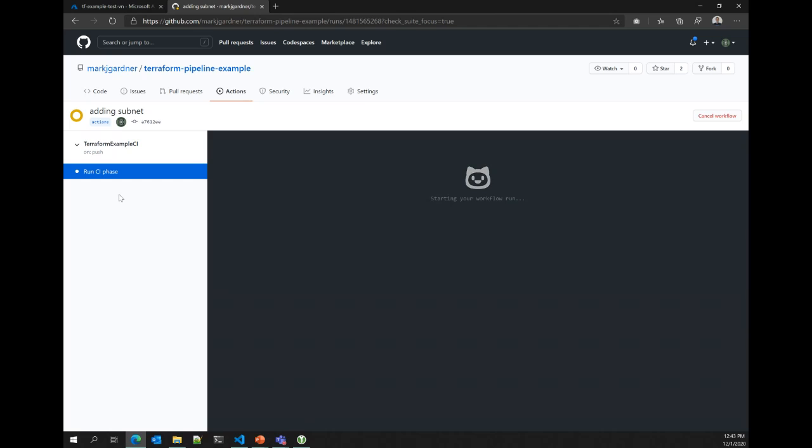And then it's going to publish that, and then it's going to kick off a deployment into test. Once the test deployment has happened successfully, it's going to roll over and also do a deployment into production.